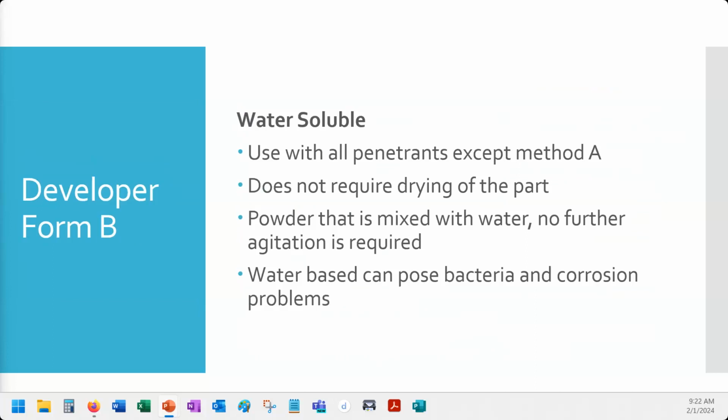Okay, so these are used typically with post-emulsifiable penetrants, where once the emulsifier has been washed away during the wash process, the water will no longer be able to dissolve or carry away that liquid penetrant, that dye, as long as there's no more emulsifier left on the part. So it's not used with method A, but it can be used with method B, and particularly B and D, which are the two post-emulsifiable versions.